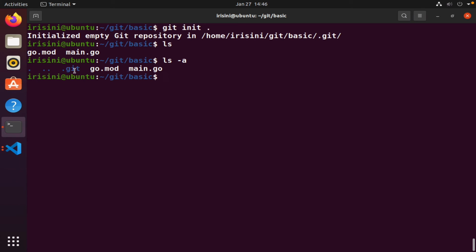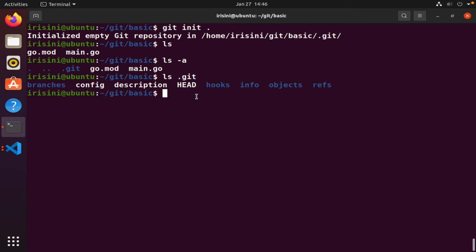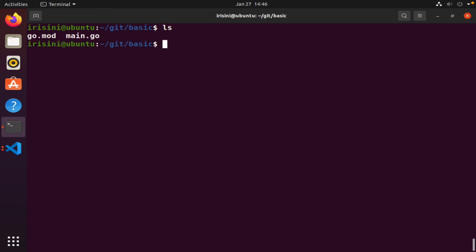And it's this directory that has everything that is needed to keep track of your work. So if I were to peek in here and see what's in there, we'll see a bunch of things. We'll see branches, we'll see a config, we'll see a description, we'll see a head, and a bunch of other things. Now, we don't care about this, okay? I just wanted to show it to you, but just remember, even though you don't see anything, Git actually is doing something for you.